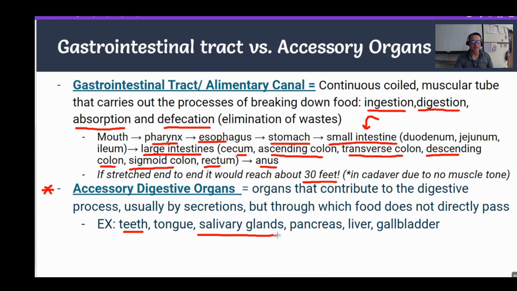Salivary glands, food doesn't go through them, but salivary glands produce saliva, which both moistens your food and contains enzymes like salivary amylase. Salivary amylase in your mouth starts to break up carbohydrates, starch, and break it down into sugar. So that's chemical digestion, because it's using a chemical, an enzyme, to break down the food into smaller parts.